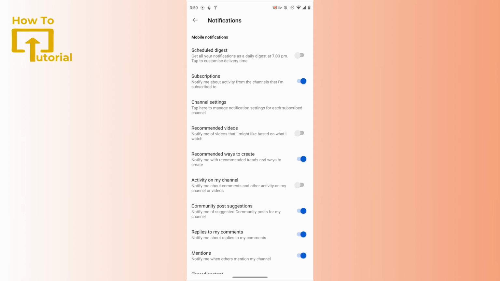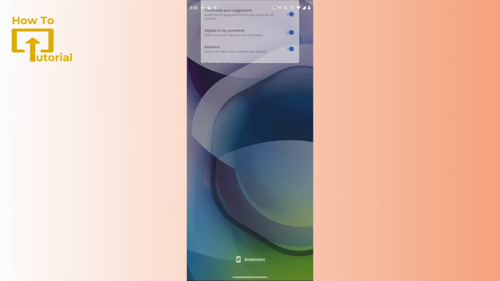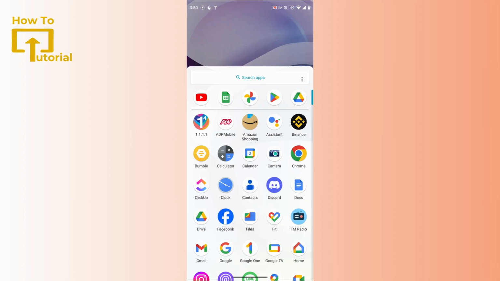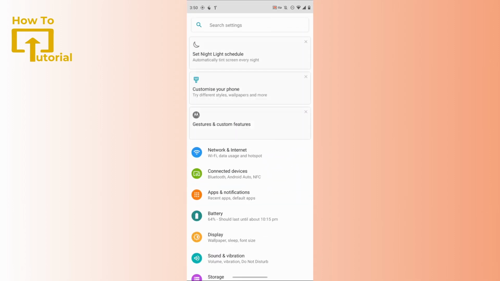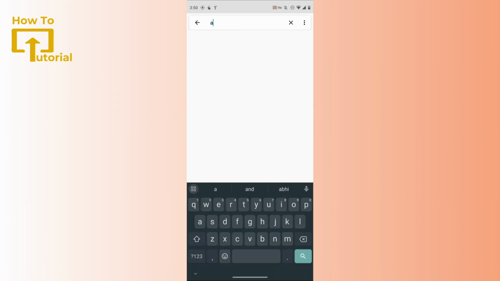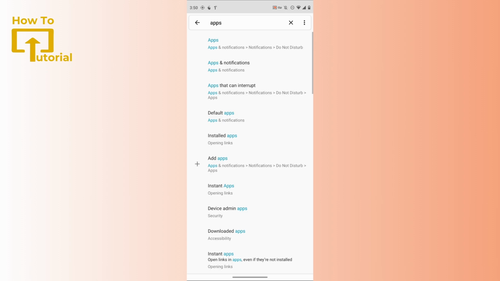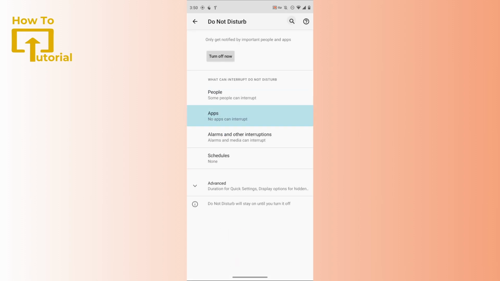So this is one way, and the other way is to come back to your home screen and then open your settings. After opening up your settings, in the search bar you can search for YouTube, or you can search for apps, and inside your apps you can search for YouTube.